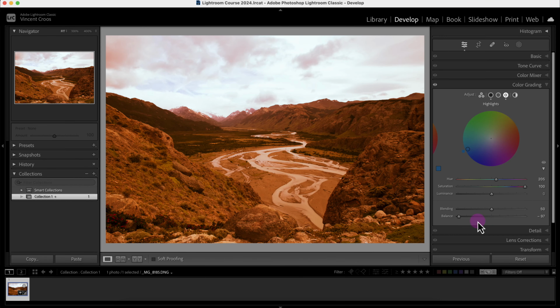And that's how the color grading tool works. I hope you guys know how to use it now. The main thing to take away from this video when you're using color grading is to just make subtle changes to make your image look more aesthetic.